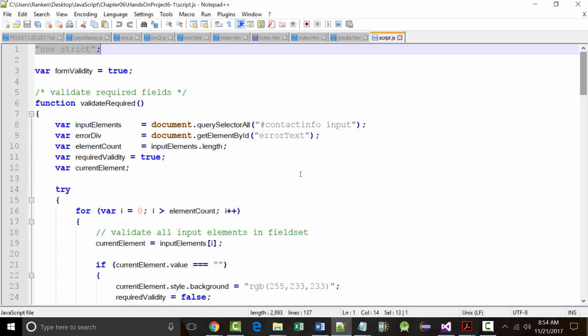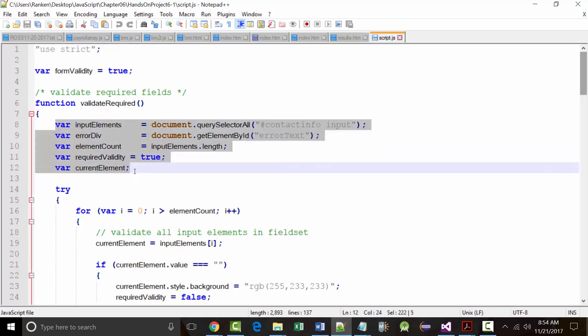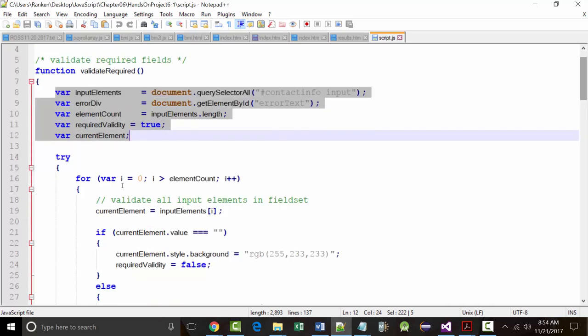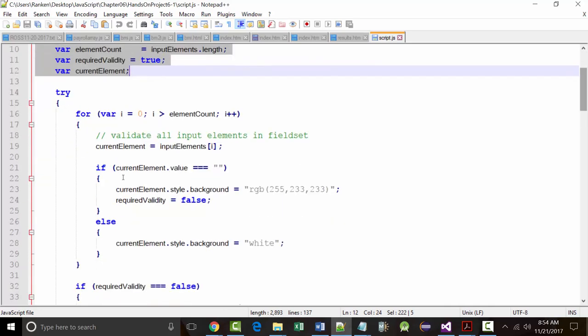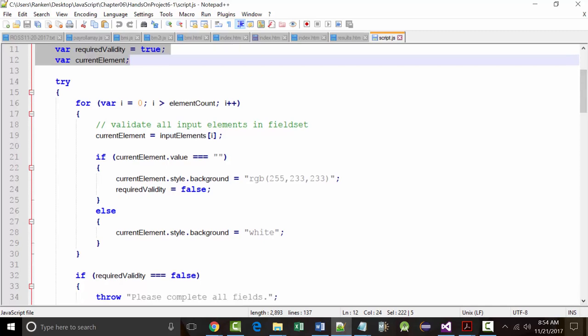Okay. All right. Do you have this? Do you have the variables? All right. I think I took out what was in the try block. Is that right? All right. So let's take a look at what's in there.